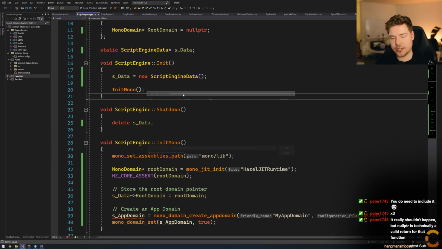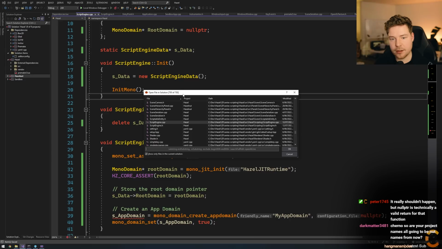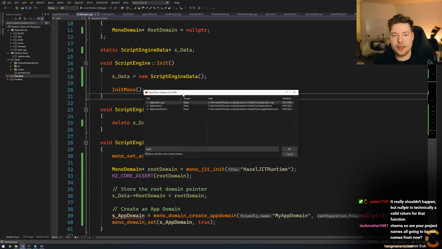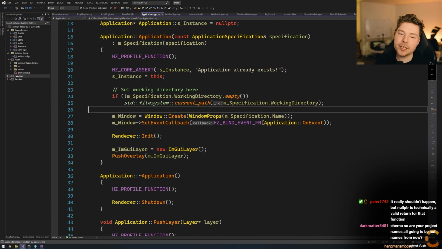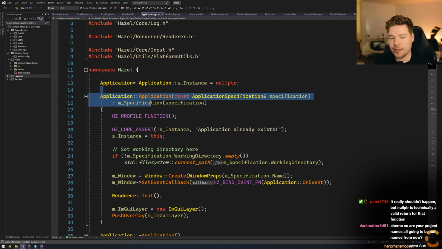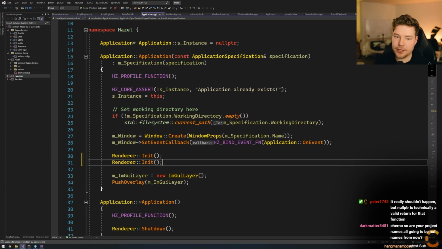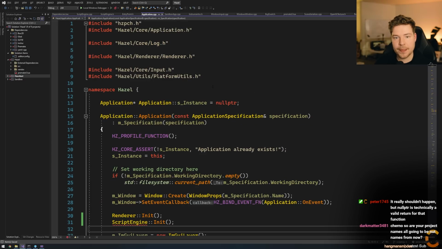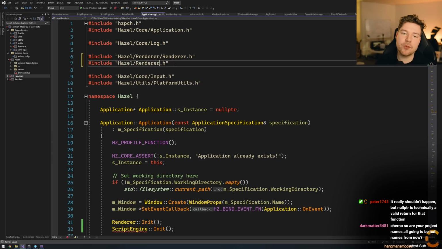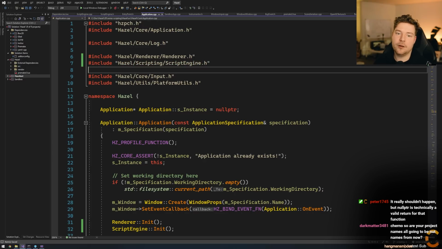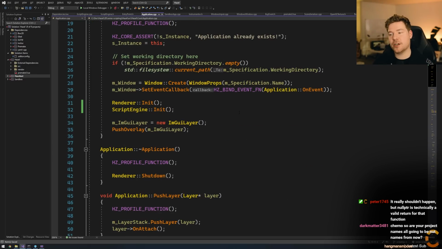But init, just to give you guys the big picture as well, we're probably going to initialize the script engine inside application. You can see we did renderer init here. I think we're also going to do script engine init here, at least for now. We might move it around later. It's kind of difficult because we're going to restructure a lot of the application architecture anyway when it comes to adding Vulkan, right?